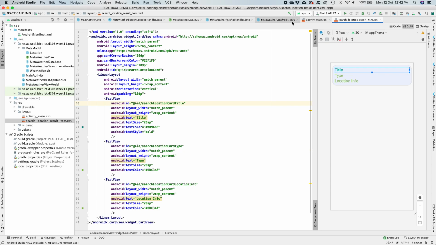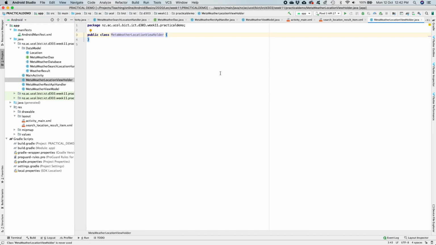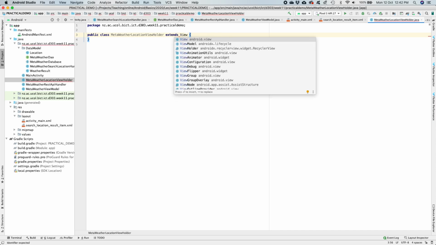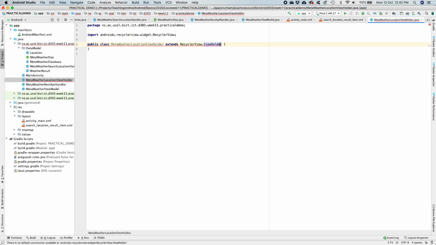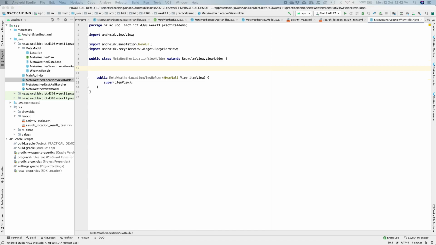So what we are going to do here, I'm going to create another new class which represents the view holder. So MetaWeatherLocationViewHolder. That particular specific view holder extends the view holder. You say that you need to create that particular specific constructor in this one. And now I'm just going to create those variables for these.